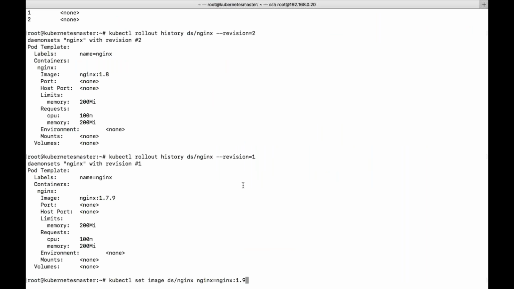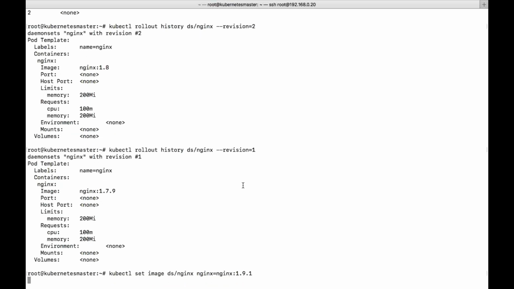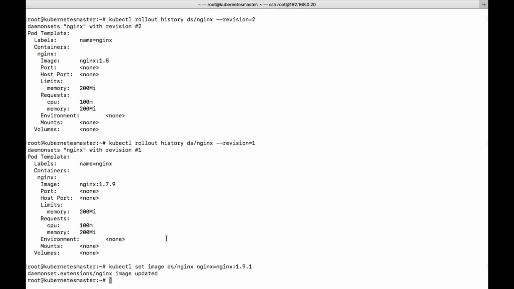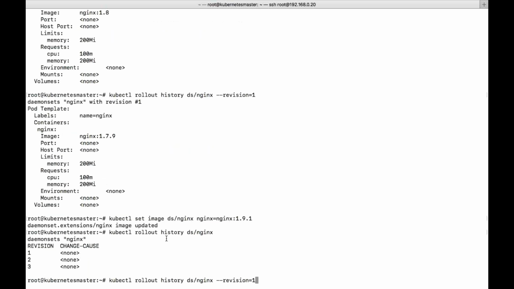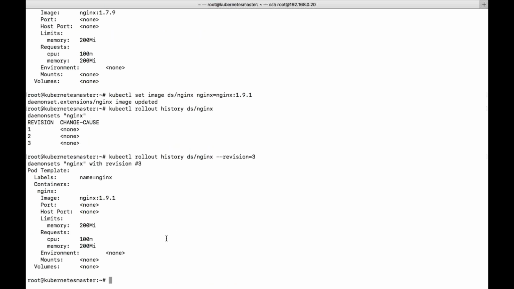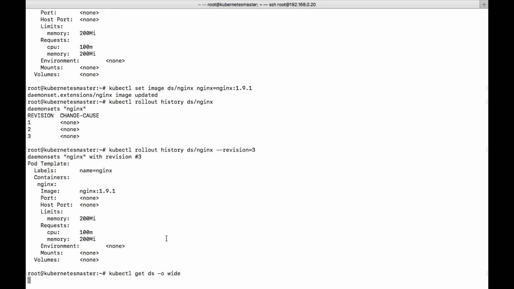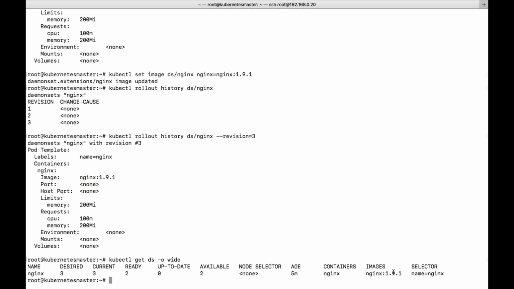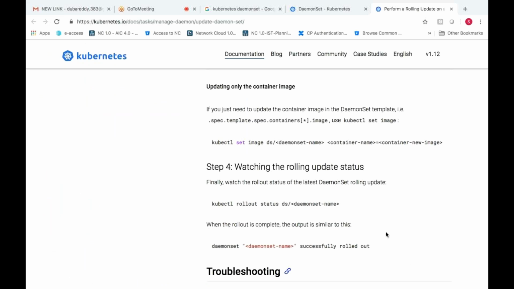The image is updated. You can see here, image updated. So let's see the rollout history. You can see three, right? If you go to the third one, you can see it is using 1.9.1. Now we are using the existing one. The current used one is nothing but the nginx 1.9.1 image. So that is what they are using. So this is all about rolling updates in your daemon set.